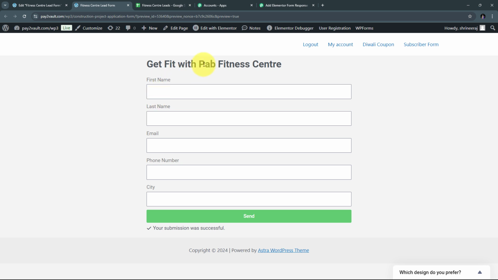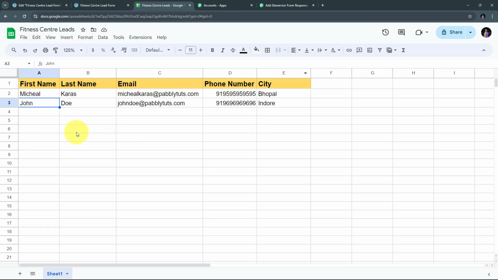Now what should happen is that as I have created this form submission for my fitness center, then automatically all the detail of this Elementor form should be added in my Google Sheet. So to check whether I have added all these details in my Google Sheet or not, let me take you to my Google Sheet. And here in Google Sheet, we can see I have added this new row, and in this row, I have all the detail of the new form submission that I have just created with the help of Elementor. So here I have the first name, that is John, I have the last name, that is Doe, I have the email, that is johndoe@pabblytudes.com, I have the random phone number, and I have the city, that is Indore. So here we can see I have automatically added all these details, and I have added these details in my Google Sheet from my Elementor form submission.